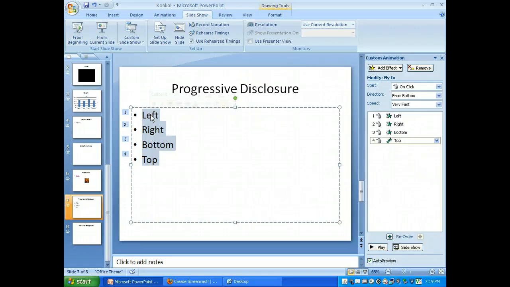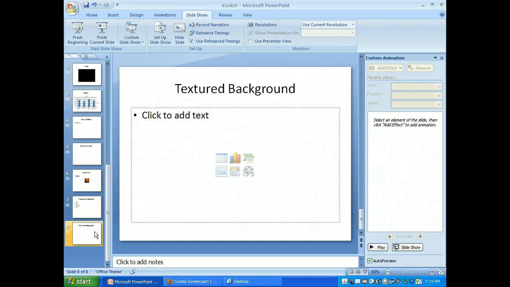Okay? So, let's go ahead and go to the next one, which is the really hard and difficult texture background. No, it's real easy. Okay? So let's do this. On the texture background slide, I want to get rid of this box here. Let me show you this.